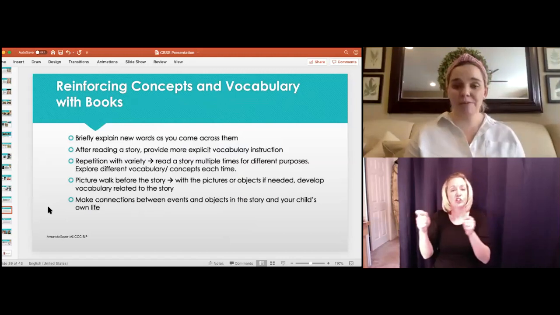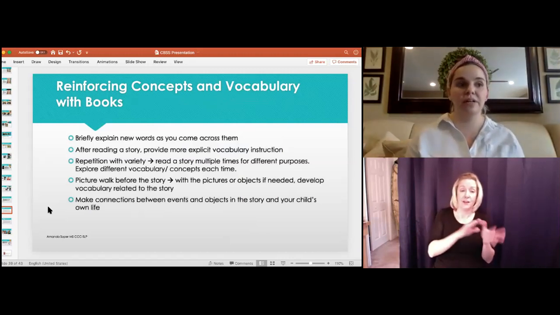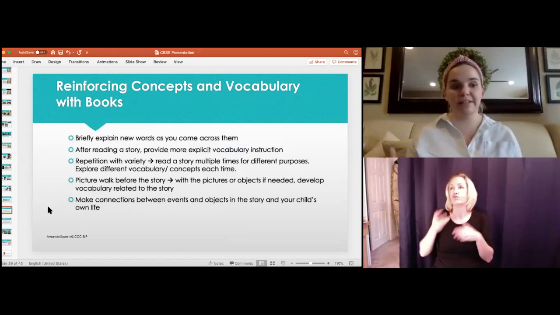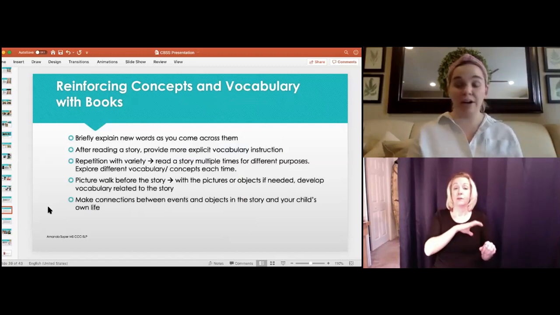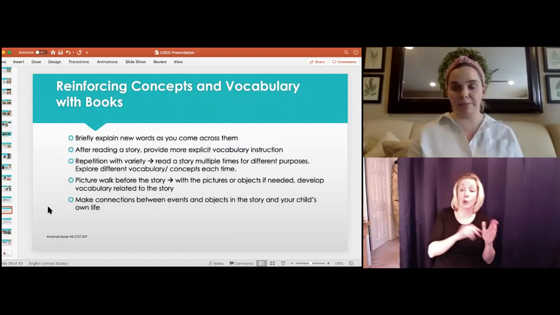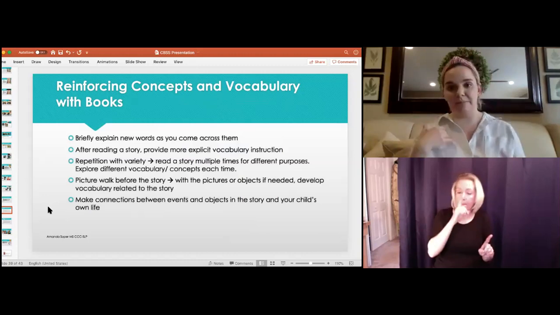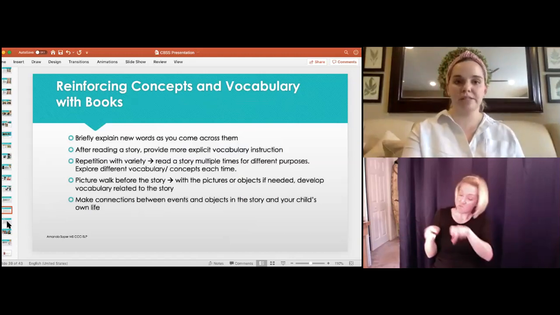And then another helpful thing is making connections between the events or objects in the story with your child's own life. So if in the story a character and their parent are reading a book, pointing out, oh, we're doing the same thing. We're reading a book right now. Mouse and his mom are reading whatever book, and me and you are reading Mouse's blank. So that's another helpful thing to do.